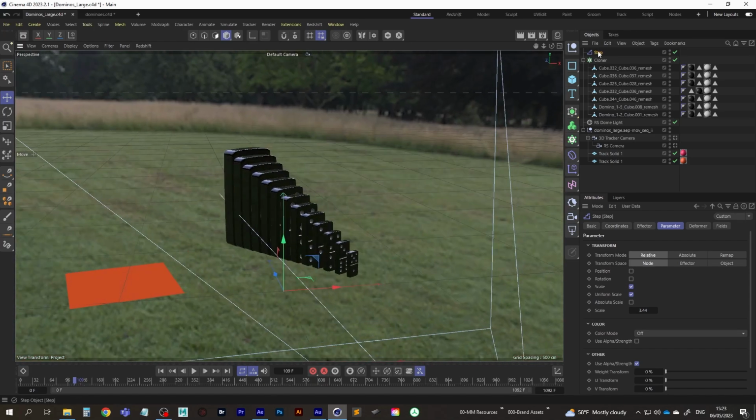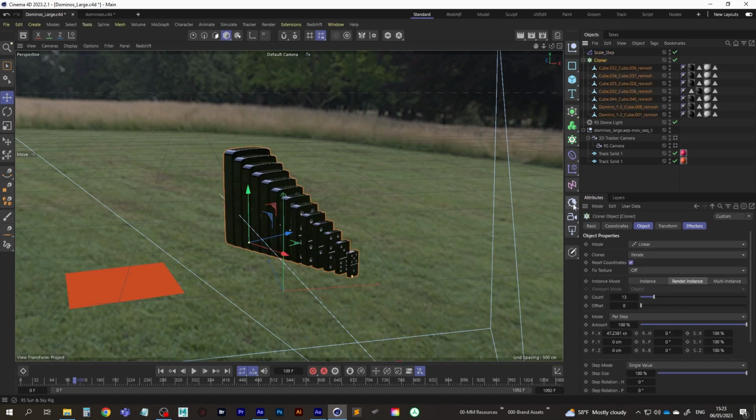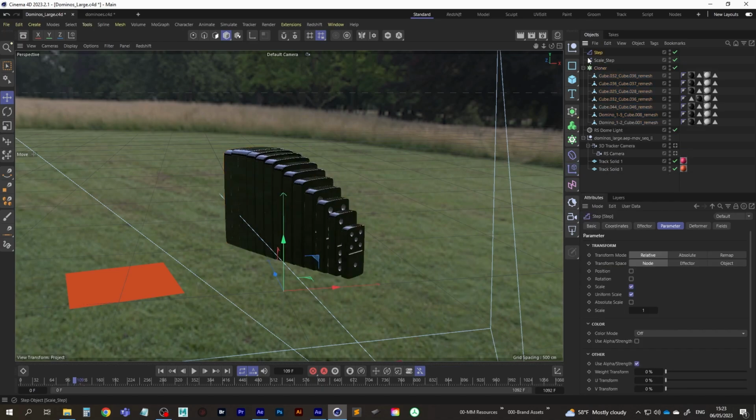So this is our scale step effector. We'll just call this scale step. And we're going to create another one. Select your cloner. Let's create another step effector. And this one is going to be step position.